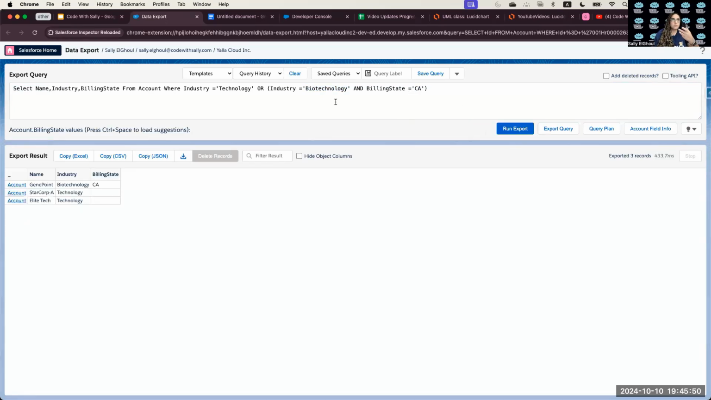So it has to match, like in that case, it will return only the biotechnology if the billing state is CA. Then here, I don't care about the billing state. I want to return all the technology. So it's again a different combination of how you can filter. You can use AND or OR and combine different filters, different conditions.